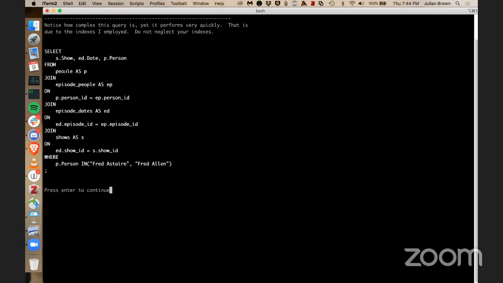The first table here is people, which is a smaller set than, say, episode people. I do have to join on episode dates, but because the people table is small, it's actually going to make this much more performant. So let's go on here.